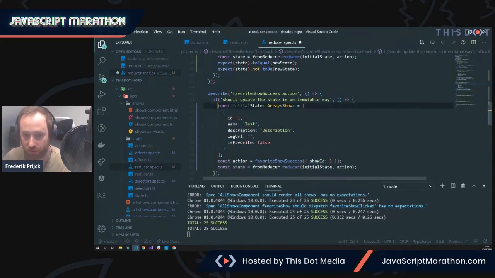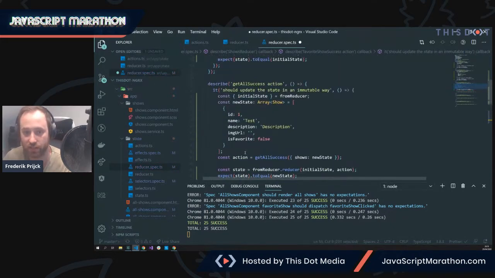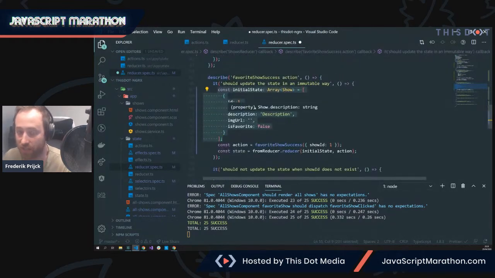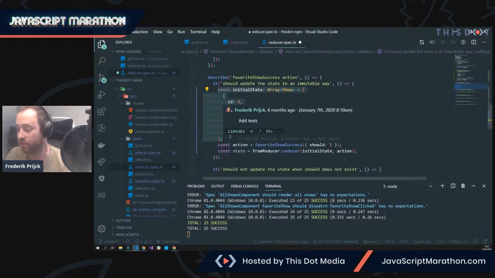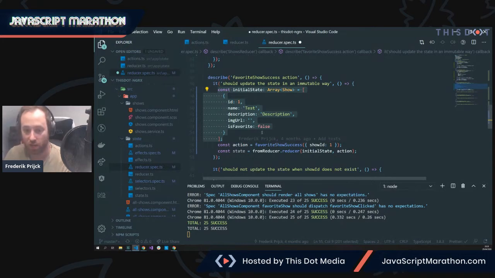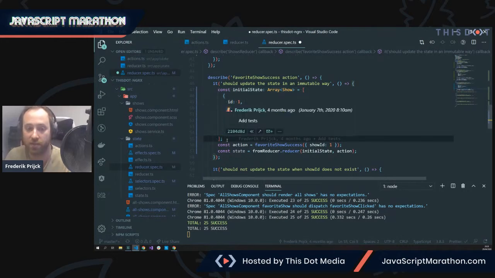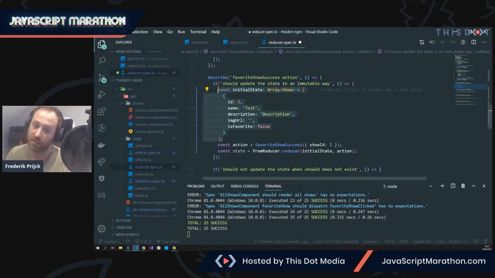Our reducer also needs an initial state, which in this case I'm now creating myself. I'm not using the initial state from the reducer anymore, because I really want to take control of my initial state, so that I know which state I have before sending my actions, which is, in my opinion, a better idea, because it keeps your tests decoupled from your initial state in your reducer.